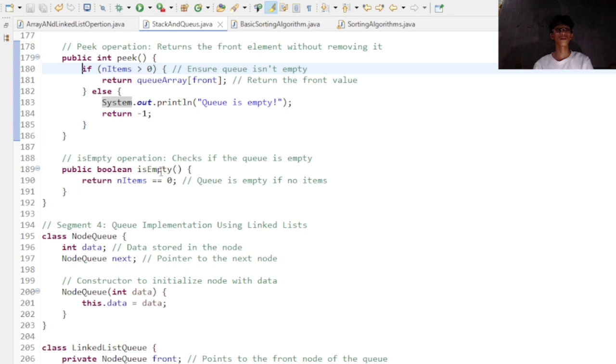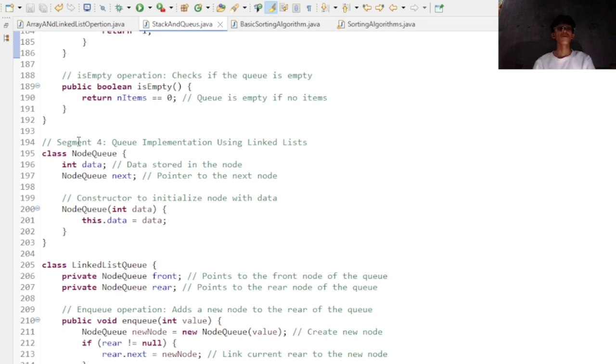And then next we have the isEmpty operation. The purpose of this is to check if the queue is empty. We have the return, the queue isn't empty. The purpose of this is to check if the queue is empty if there are no items.